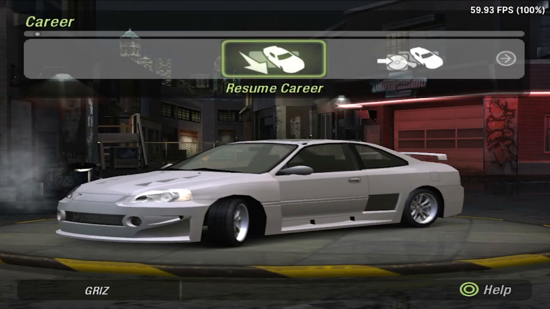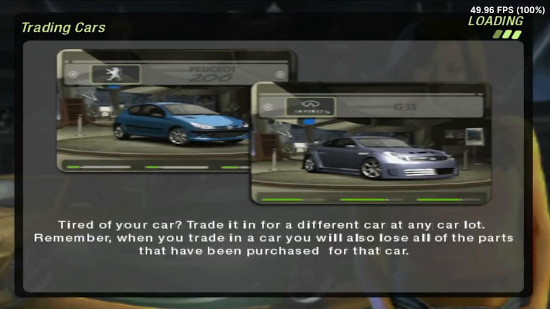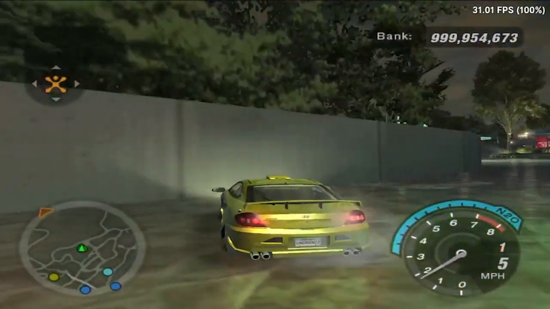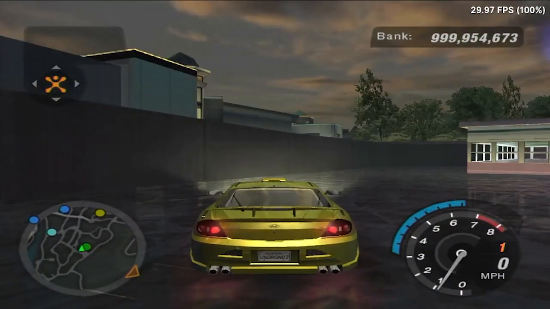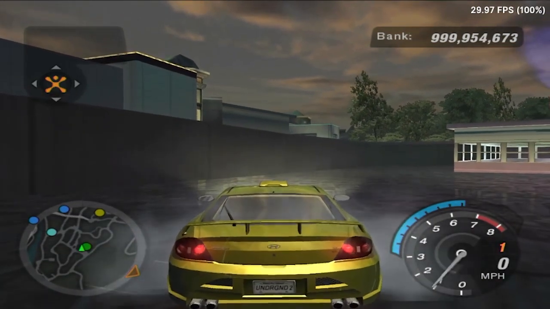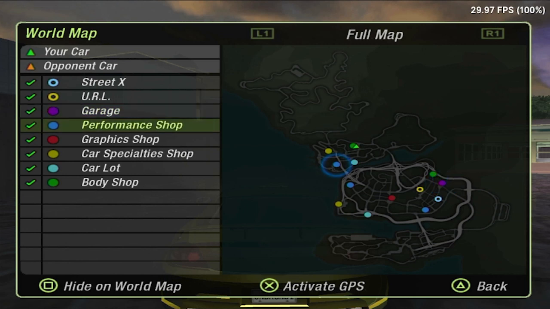So we're going to test our controls real quick. So we're going to return to explore mode here, that way I can test it out. Come on, load. There we go. And then if I just press X, it'll reverse. Press A, it'll go forward. Left bumper NOS. If we're doing drag racing, shift up, shift down. Look behind. Change view. And then right stick. Left on D-pad, up on D-pad, down on D-pad, right on D-pad.